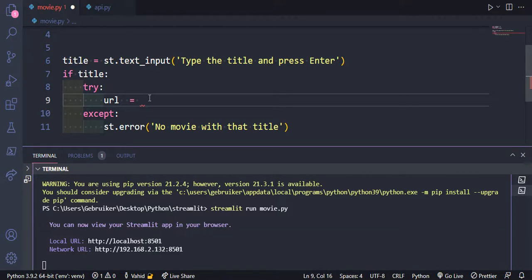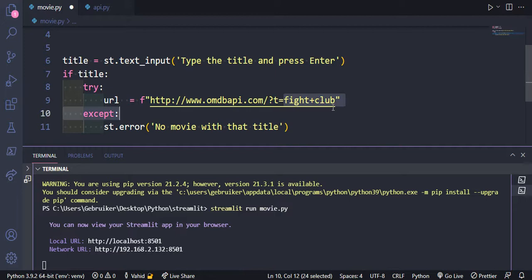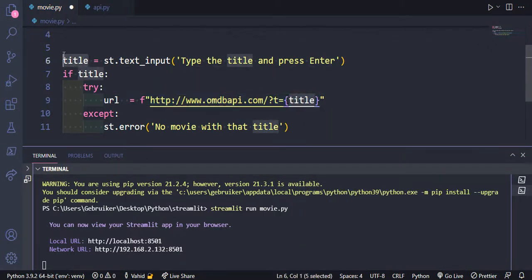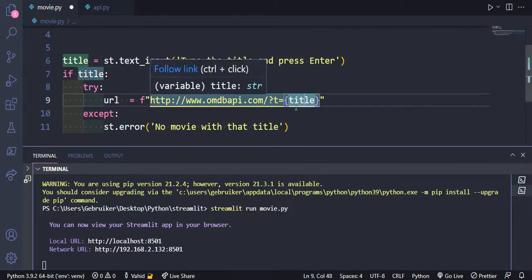For the URL, let's put it inside an f string, because we are going to also use some variables here. That's why we're going to use an f string. So this is title, but we are going to use the title that the user gives us. For that, we need to put it inside curly brackets and say title. That is this title here. Whatever the user gives us, we put it here instead of that Fight Club thing there.